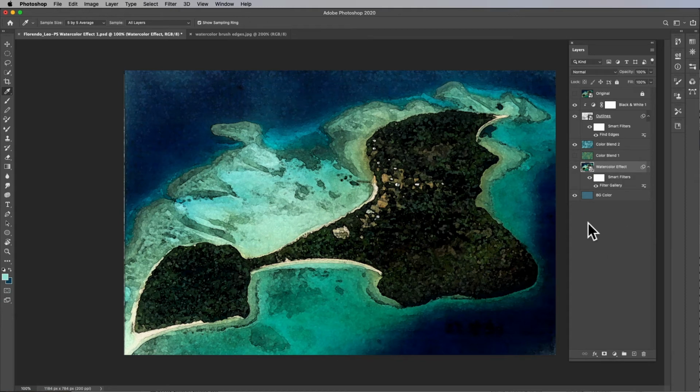So now let's group these layers. So select the black and white layer, hold down your Shift key, and click down to the Watercolor Effect layer. So it's going to select all of these. And then you're just going to group them with Command G. And you're going to double click on group one, and you're going to rename this All Effects, like so.